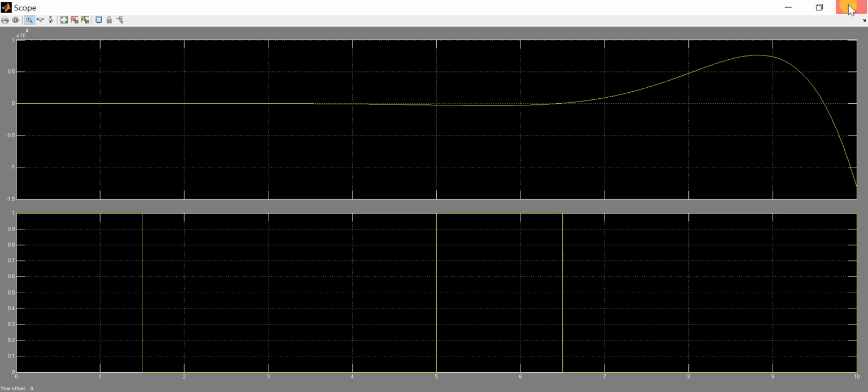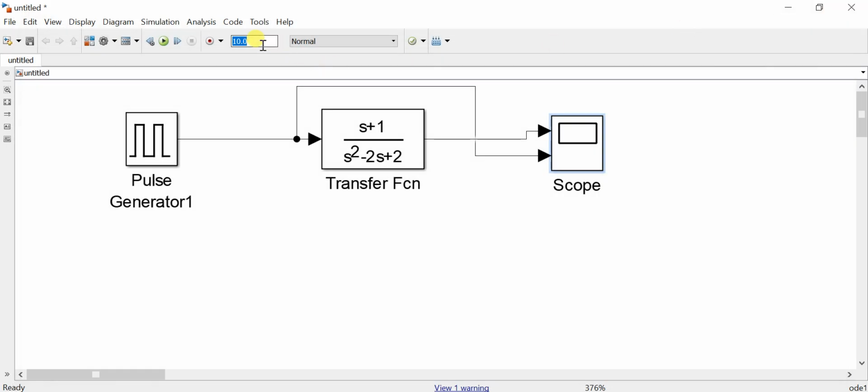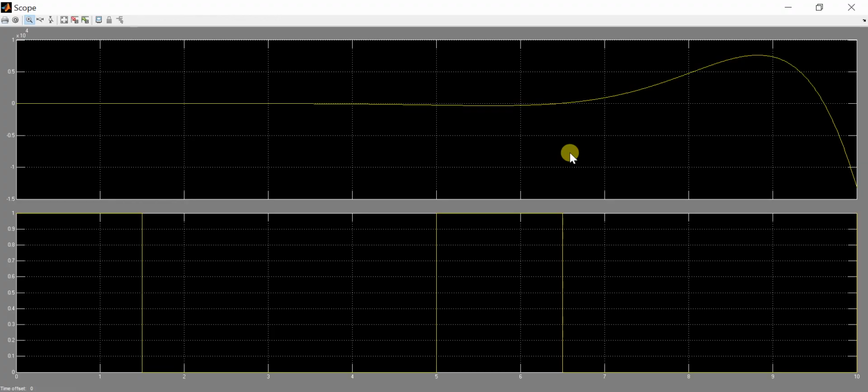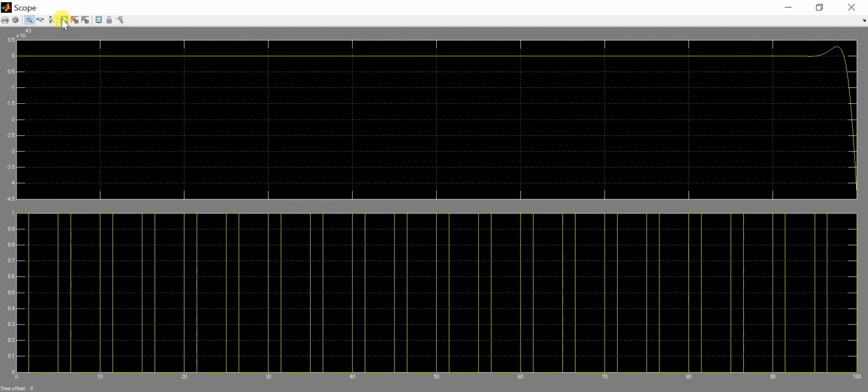When you run for a longer time, let's change the simulation time to 100. When you run it, it will give you around infinite value. When you auto scale it, just see here that the output response is going towards 10 raised to the power 43. That is moving towards infinity. So the system is unstable for this particular input.